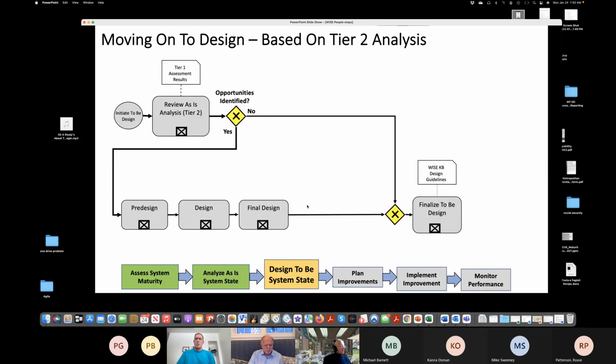So then the next step is design the to-be state. This is again something that, like Scott says, we would need to flesh out, because now we have tier 1, tier 2 assessment results. I have to modify this. But basically, we would then look into the third state, design the to-be system state. For now I just said pre-design, design, final design, but this really would need to be fleshed out.